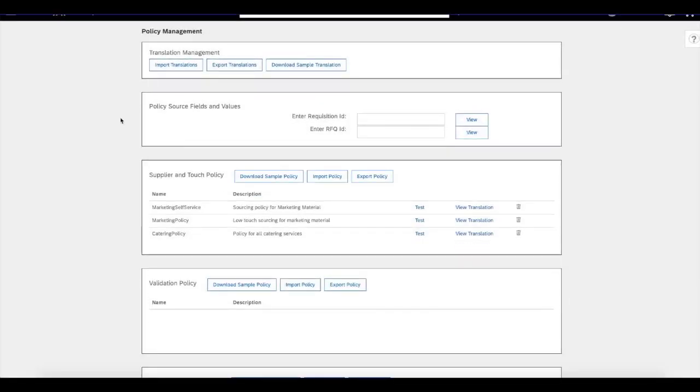So now we've shown you how to set up your sourcing touch policies. You can test this out by going to the catering form that we created in part 1 and 2 and play around with the values, and you should see that the system should trigger the different policies that we set up. That's all I had.